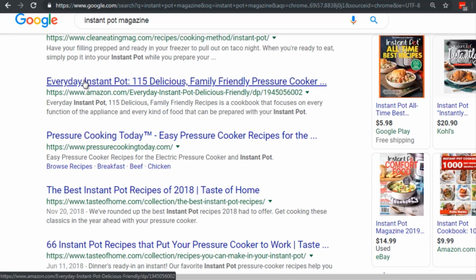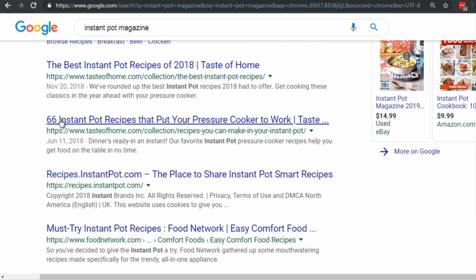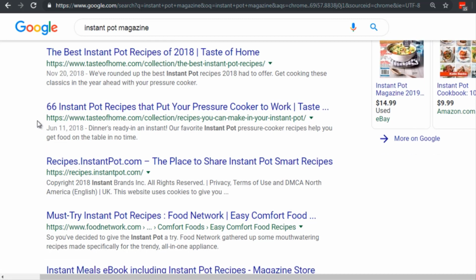So we can say, "Everyday Instant Pot, 6 delicious family pressure cooker recipes." So, Everyday Instant Pot chicken, as long as the words Instant Pot chicken are in there. So we've got "66 Instant Pot recipes that put your pressure cooker to work." So we could say something like "6 Instant Pot chicken recipes that take less than 15 minutes."